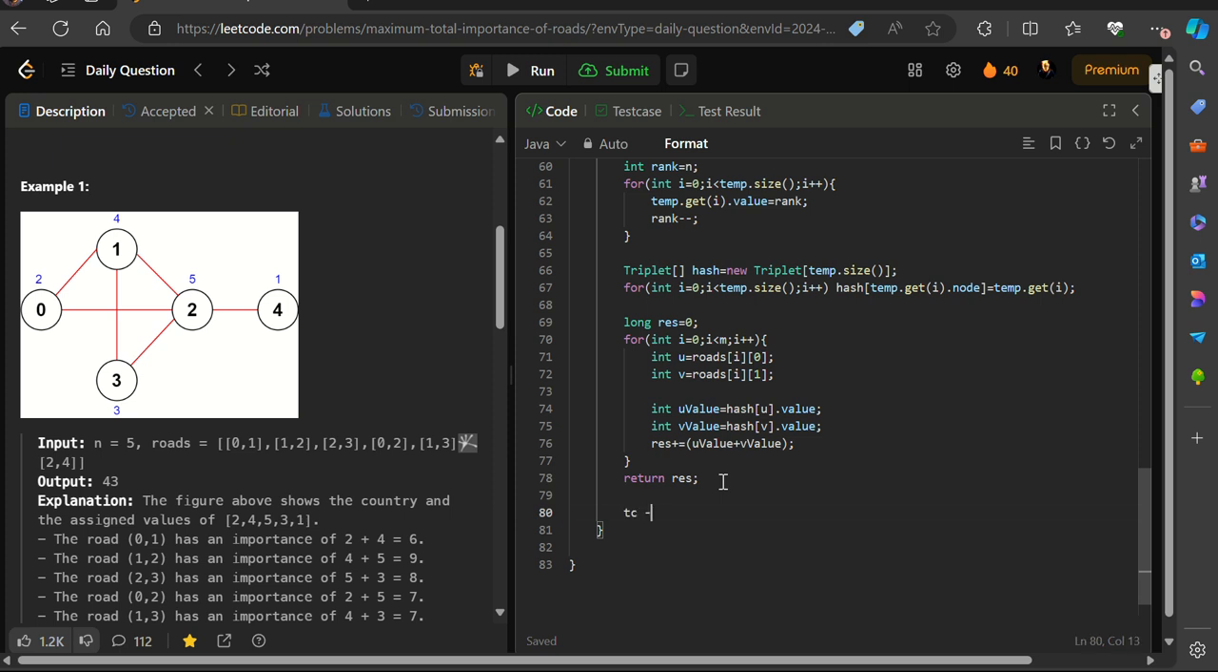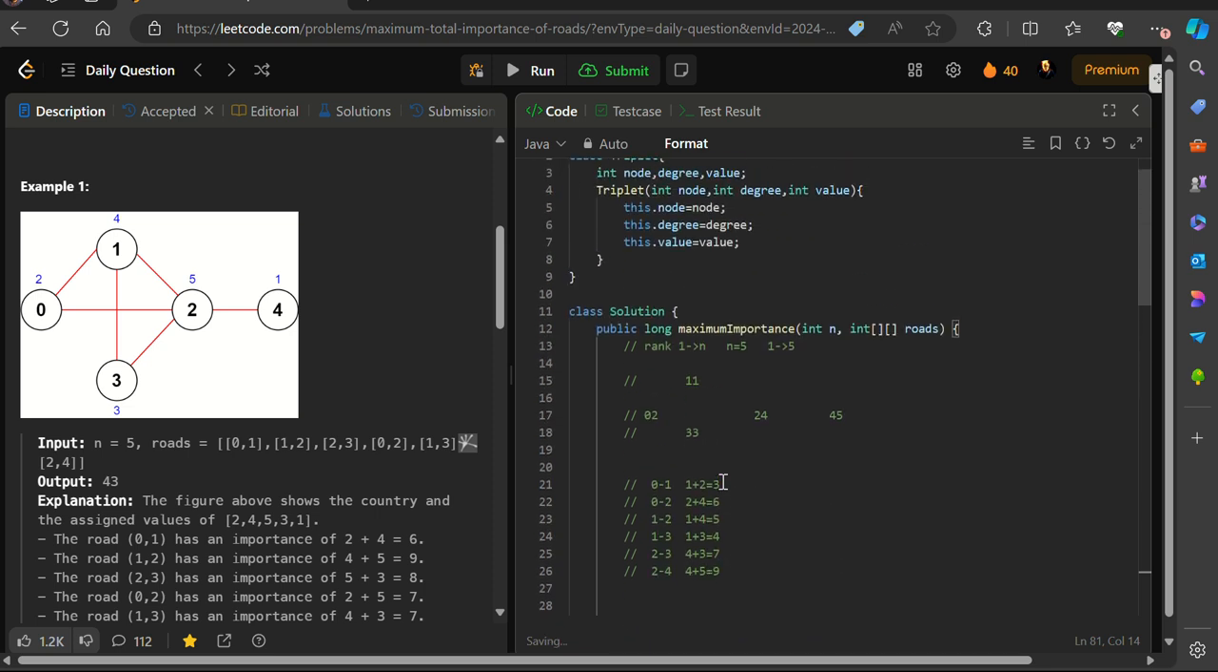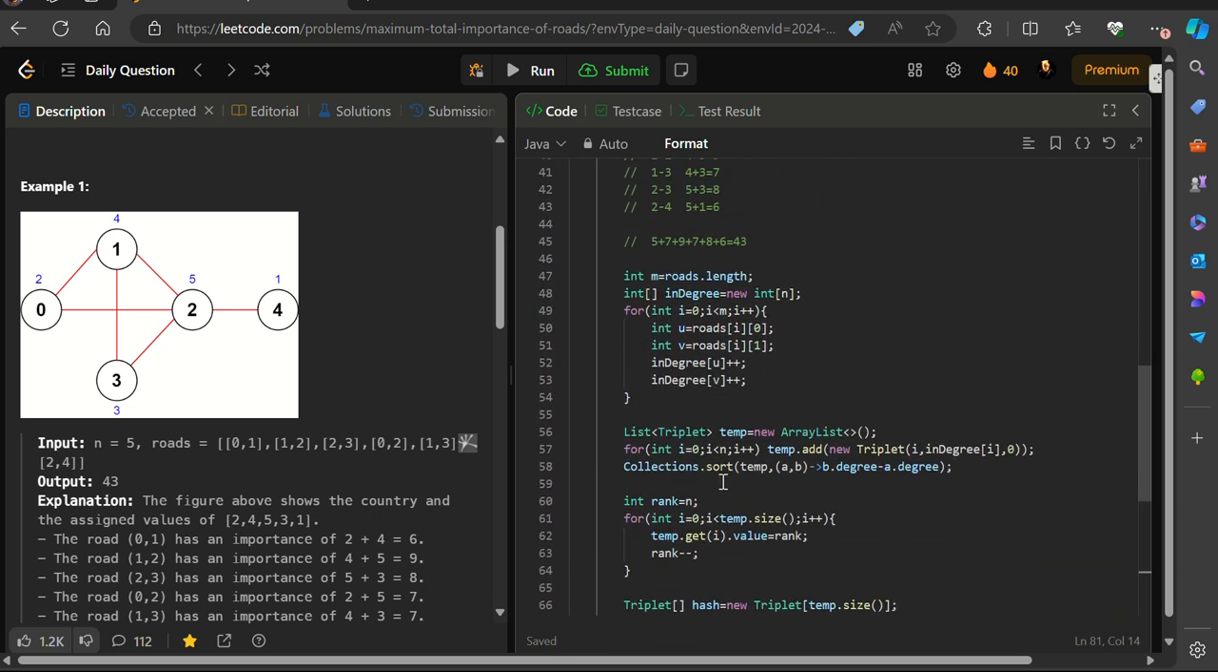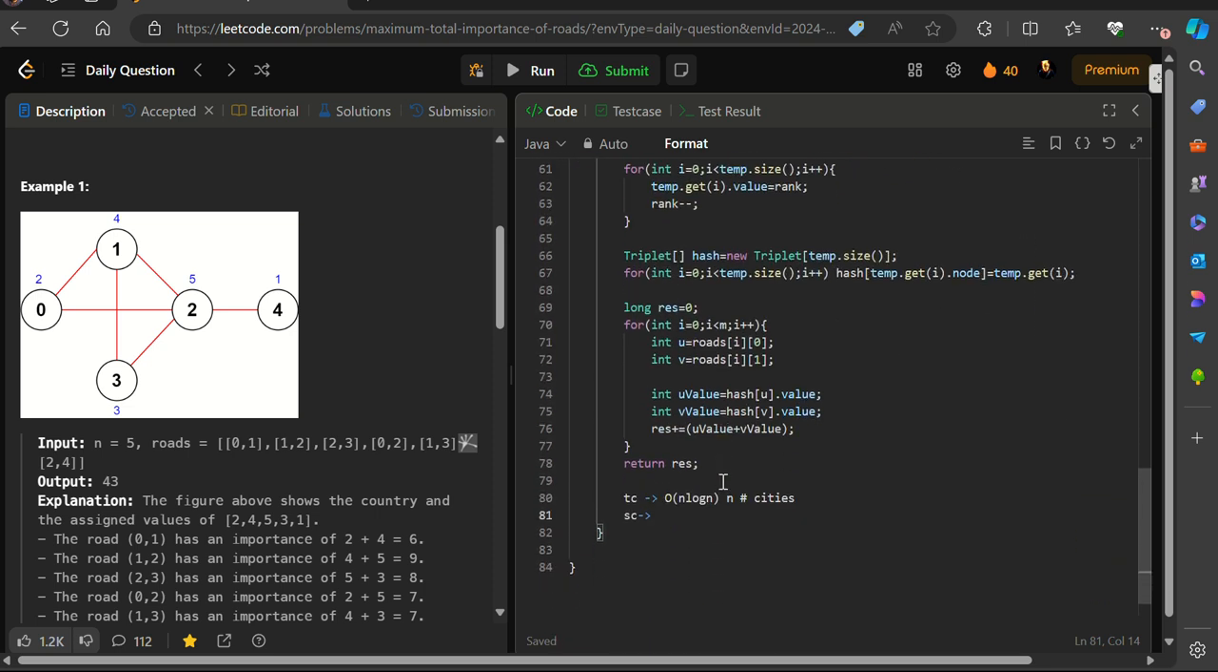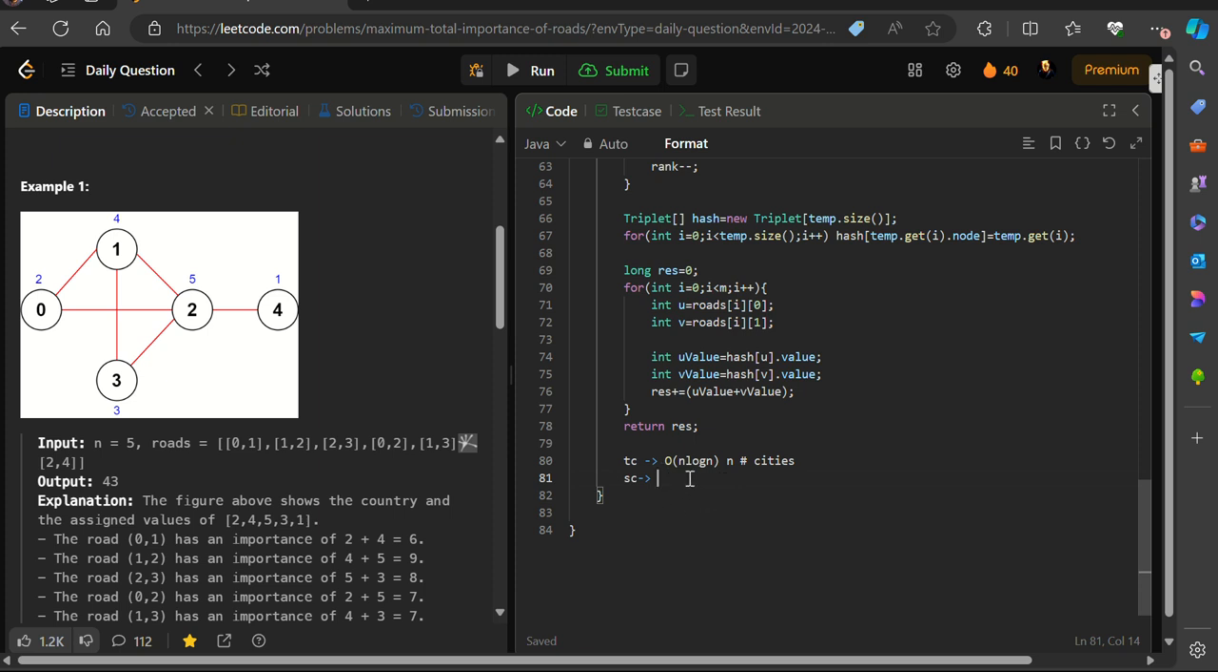So let's understand this thing. Time complexity will be order of n log n, where n is the number of cities, and space complexity will also be order of n. Let's say we are pushing every city into our array list or collections, whatever we have used. So it will be order of n as well, where n is the number of cities.